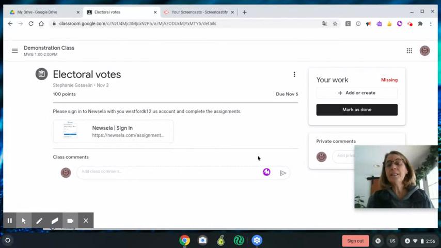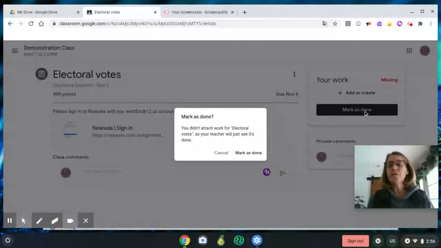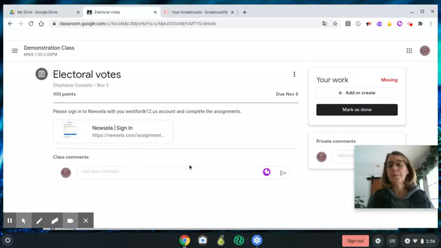And then if I did it, and I'm like, wait, I did it, passed it in, I just forgot to tell everybody I was doing. You can click mark as done right here, and then it's going to show up as completed. Okay, so that's another way.